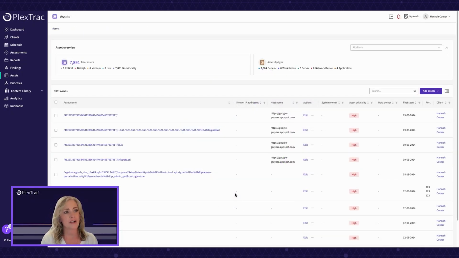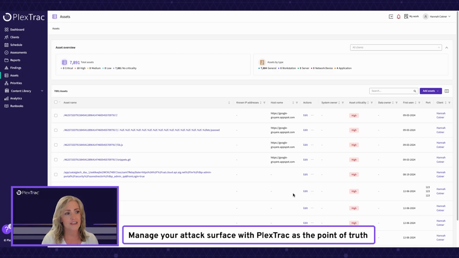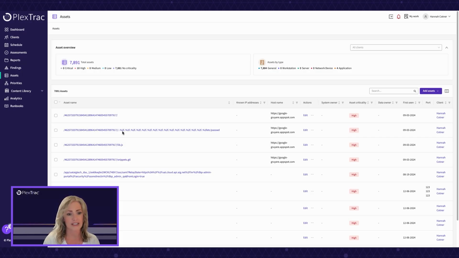Next, let's talk about assets. What you're seeing here is our new assets management module. And this feature, alongside our findings, will enable exposure management in PlexTrac. What you see here is an improved experience for managing your entire attack surface, whether that be bulk actions and sorting to help you make the right edits to maintain the accuracy of your attack surface, or finding the total number of findings on your most critical asset in your organization.